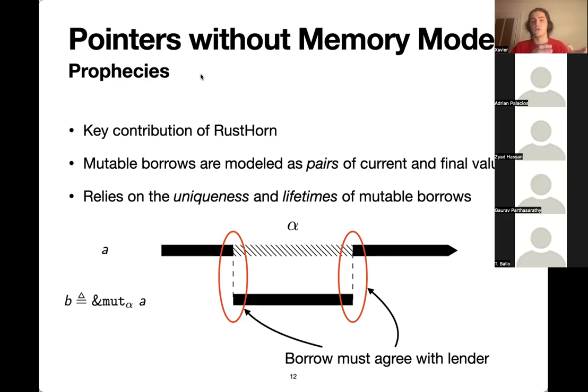This is the key contribution of RustHorn: the representation of mutable borrows, which is the idea of representing a mutable borrow as a pair of values, a current value and a final value. If we have some value A and we create a borrow B from A, for some lifetime alpha, the moment we create B, we've transferred all the permissions of A into B. We can't refer to the variable A for the entire duration of the borrow. Reading and writing has to happen through B.